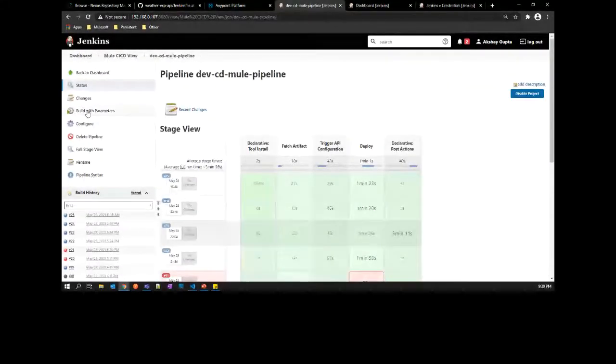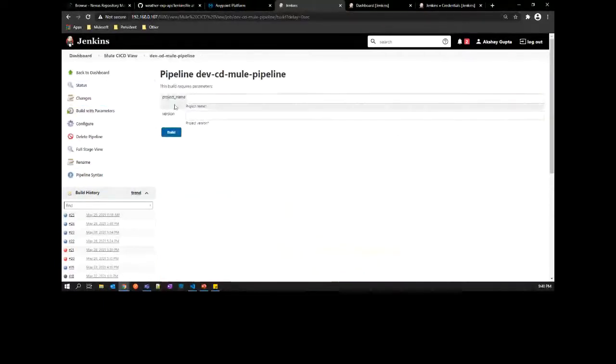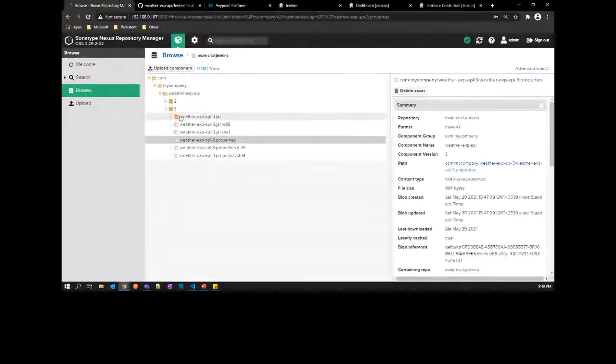If I click on build with parameters, we'll see there are two parameters required for the CD pipeline. First is the project name, and the other one is version. Why are these required? These two parameters combined will identify the artifact in the mule repository. Here, weather experience API is your project name, and the 3 is the version that you want to use. Based on the project name and version, this particular artifact will be chosen for the processing or deployment.